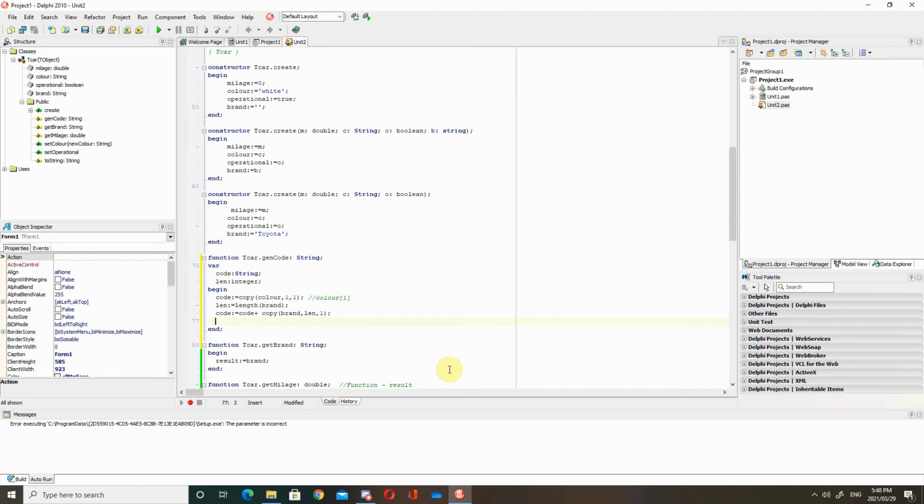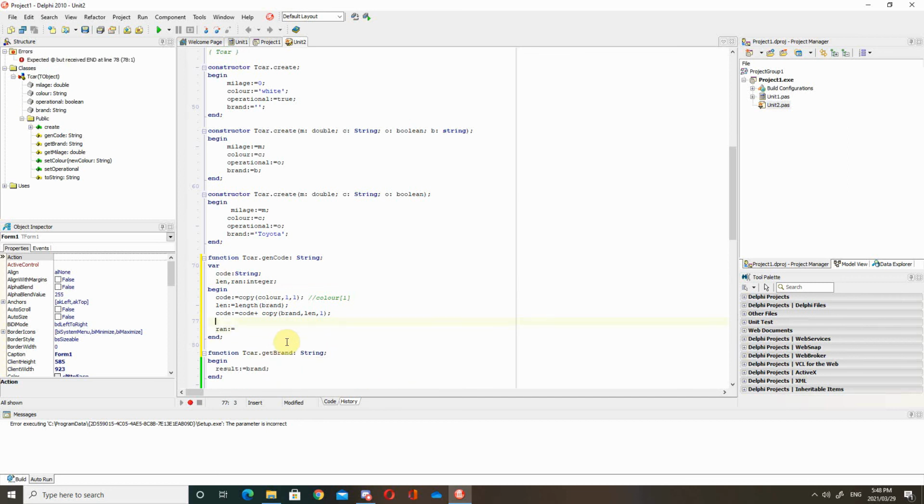Now we want a 3-digit code. Jock, can you guide us with that one? If I want a 3-digit random number. Yeah, just random whatever variable, and just have to start the randomize there. Randomize, yeah. Random, and then, I can't remember if it was highest first, lowest. Yes, it's highest minus lowest plus 1.